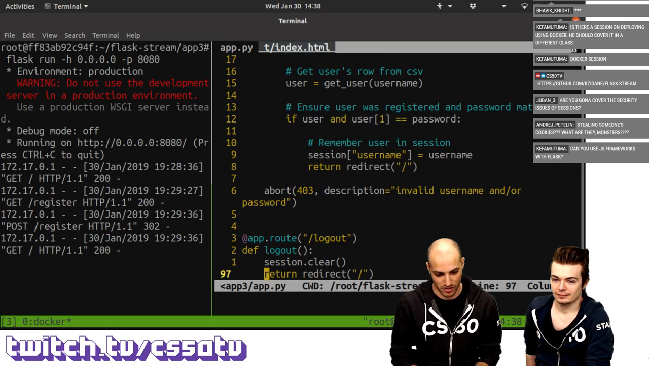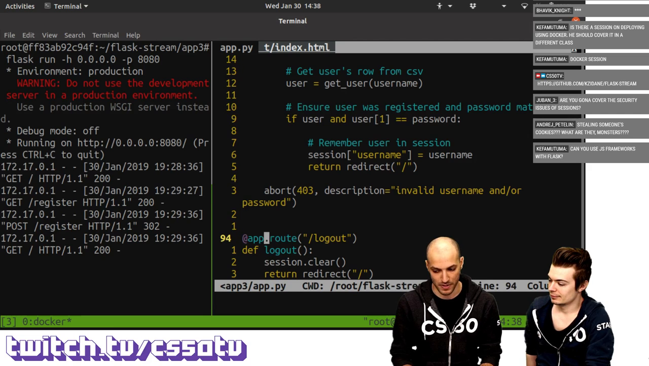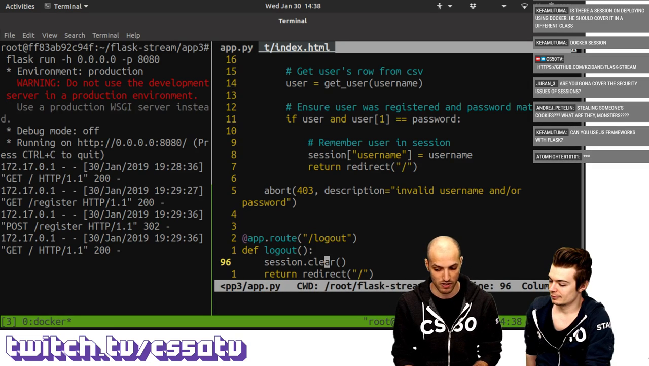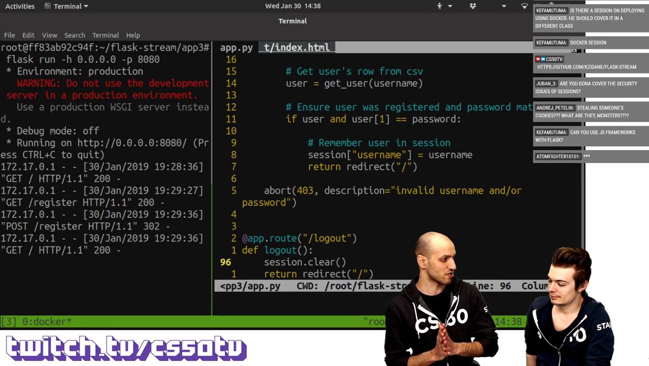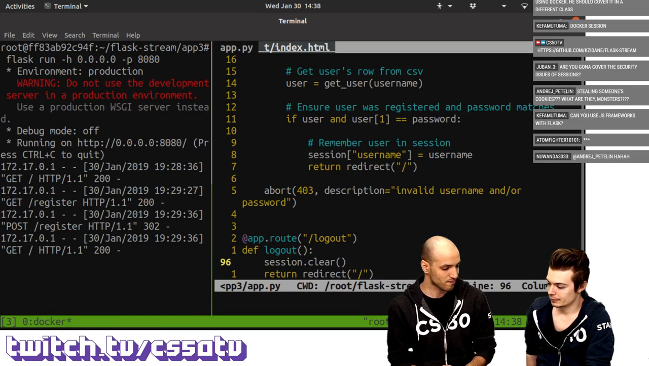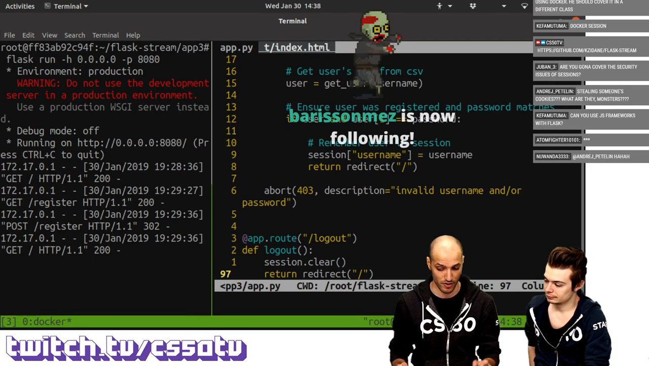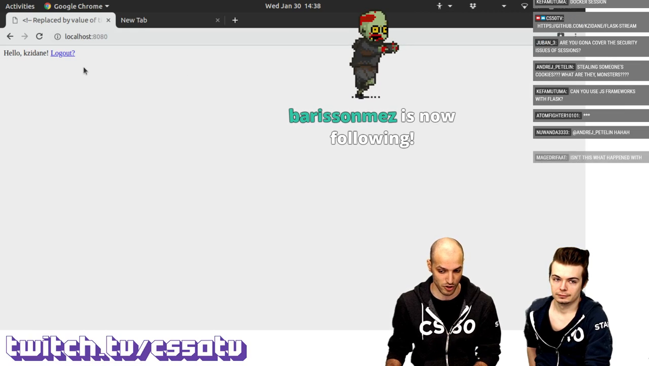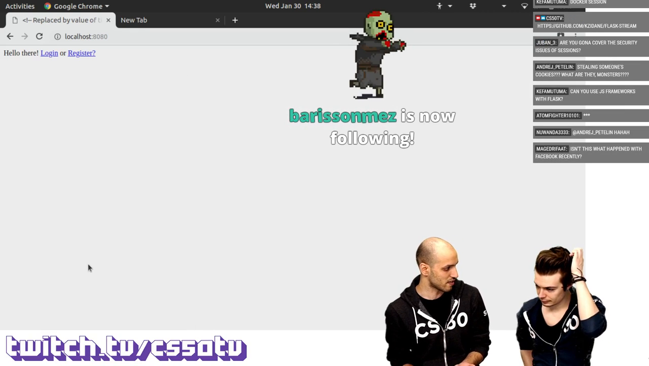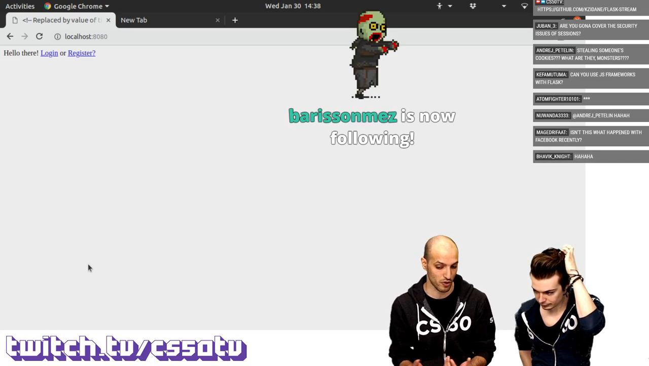All right, so the logout function, which happens here when we visit slash logout, just clears the session. So it forgets that the user is logged in, and therefore logs them out. It's as simple as that. And then it redirects back to the index page. So if I click this link, I should see the messages that appear if no one is logged in again.